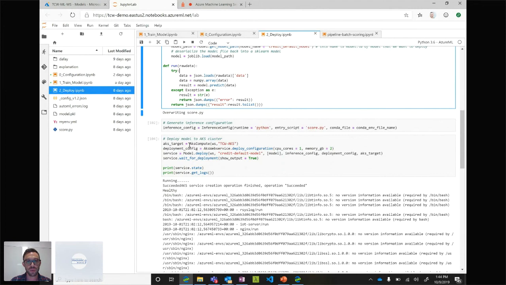We then select our compute target. In this case, we're going to deploy onto an AKS cluster. We set the deployment configuration within that AKS cluster. And then finally, we deploy that by passing the workspace, the name of that web service, the model, the inference config, deployment config, and AKS target.